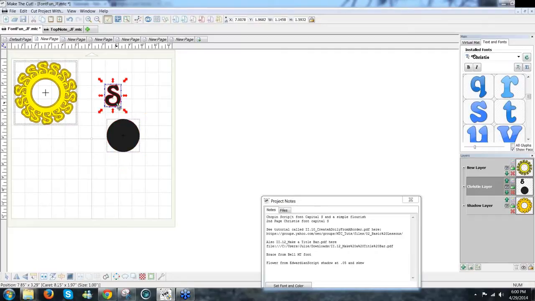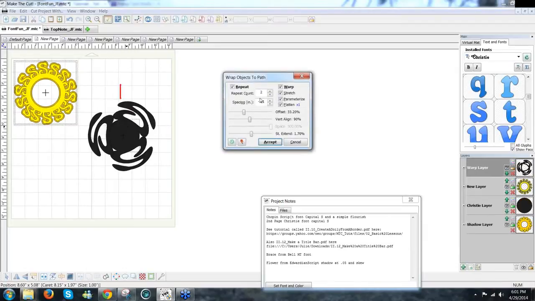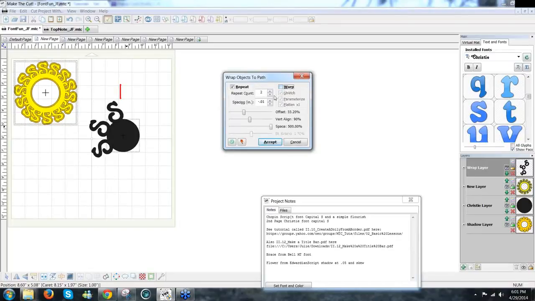Click on the S, and hold down the Control key, and drag the S over the circle. Then you see while you're dragging that the cursor changes to a square, circle, and triangle. Then you can release the mouse and the Control key. And for this one, we'll turn off warp, and we'll just repeat the count.